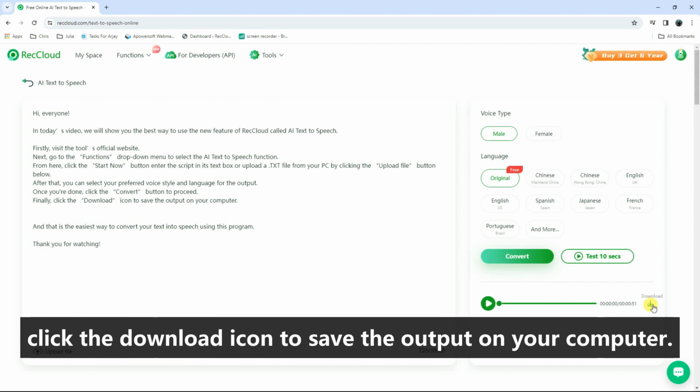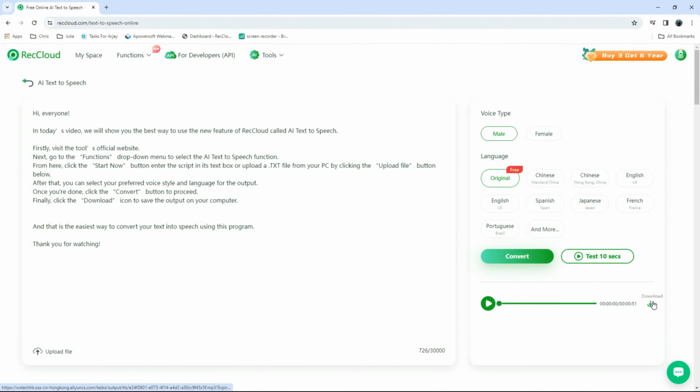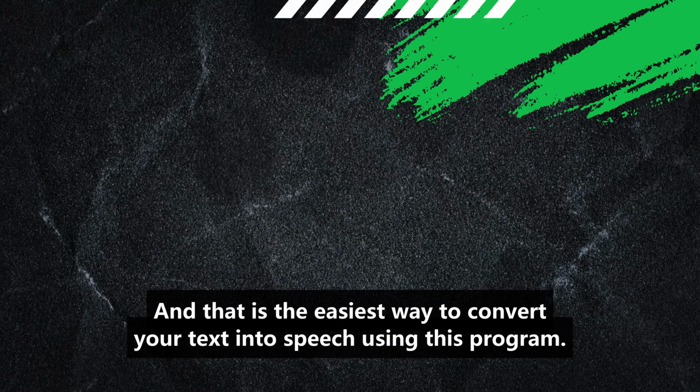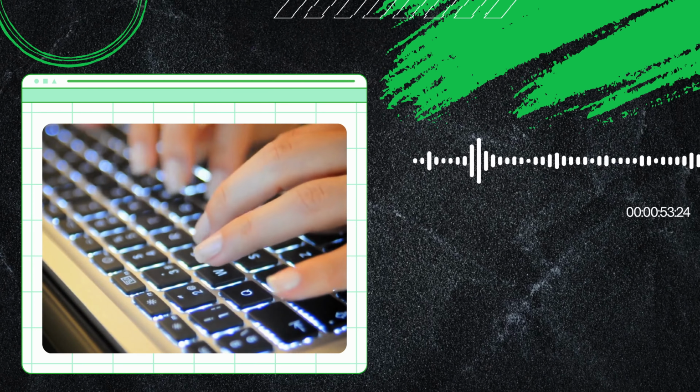Finally, click the download icon to save the output on your computer. And that is the easiest way to convert your text into speech using this program.